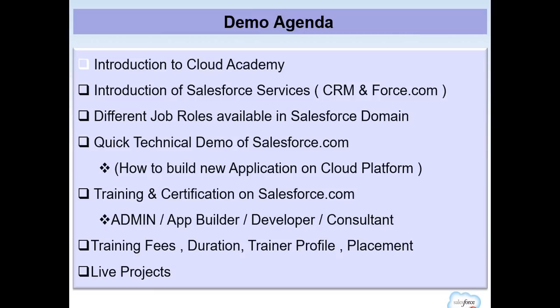Followed by job roles, I'm going to show you a quick technical demo of Salesforce, and I'm going to cover very basic things like how to build a new custom application on the cloud platform, on the Force.com platform. How to build custom objects, how to build custom fields. After that, I'll discuss the different kinds of training and certifications available in the Salesforce domain.